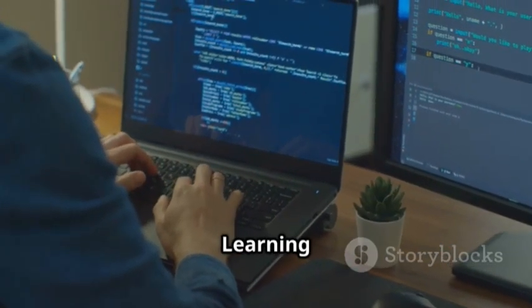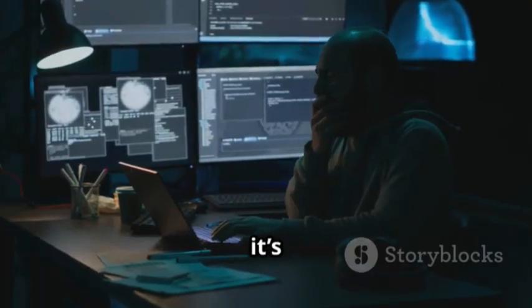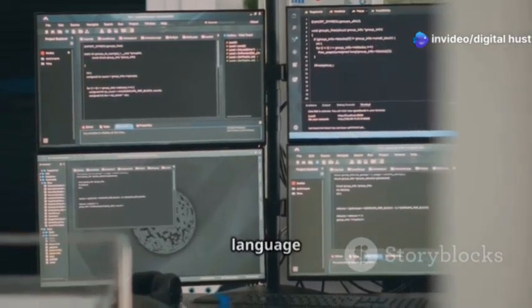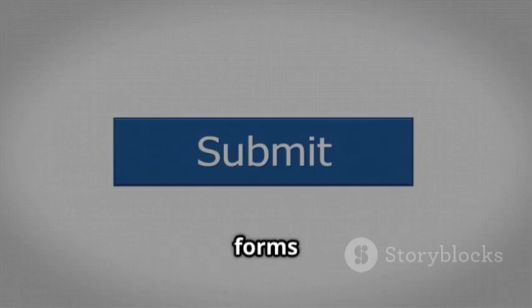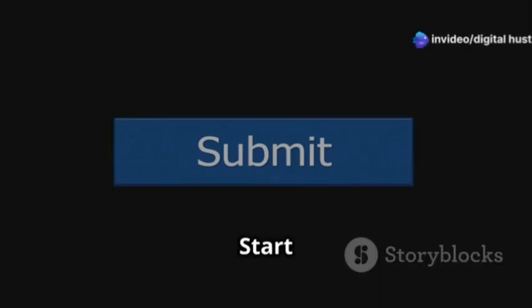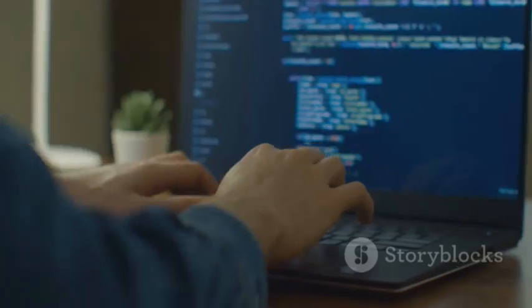Step 3. Learning JavaScript. Now that you've got HTML and CSS under your belt, it's time to add interactivity with JavaScript. JavaScript is the programming language that allows you to make your website dynamic. For example, it can enable forms to submit data, make elements show and hide, or even trigger animations when a user clicks a button. Start with understanding variables, functions, loops, and conditionals. Once you get a grip on those, you'll be able to create simple features like interactive buttons, form validations, and much more.